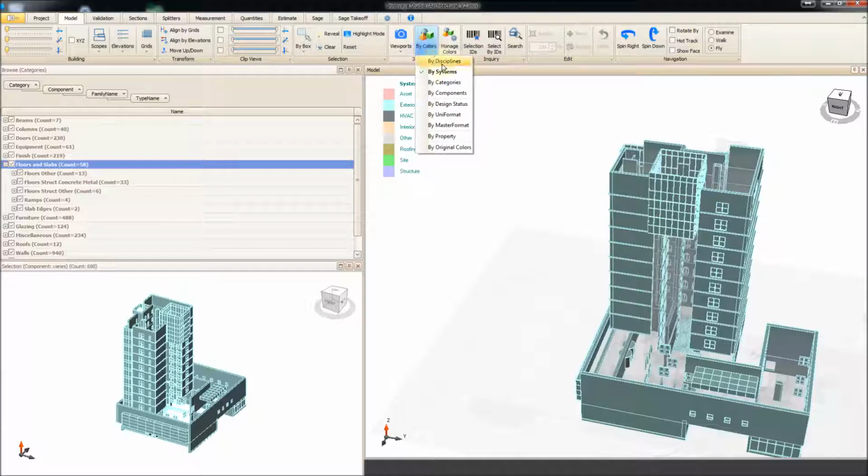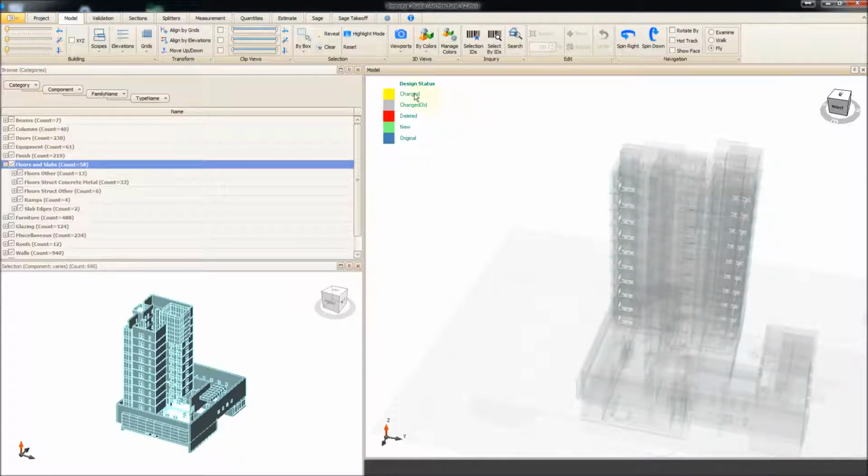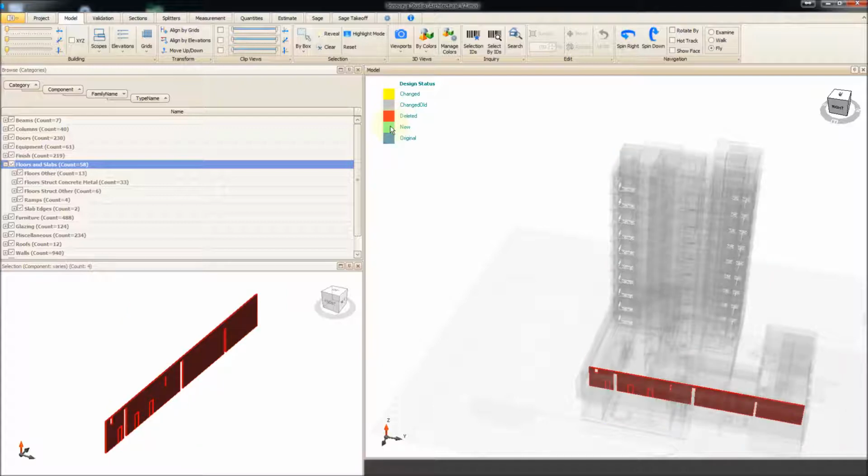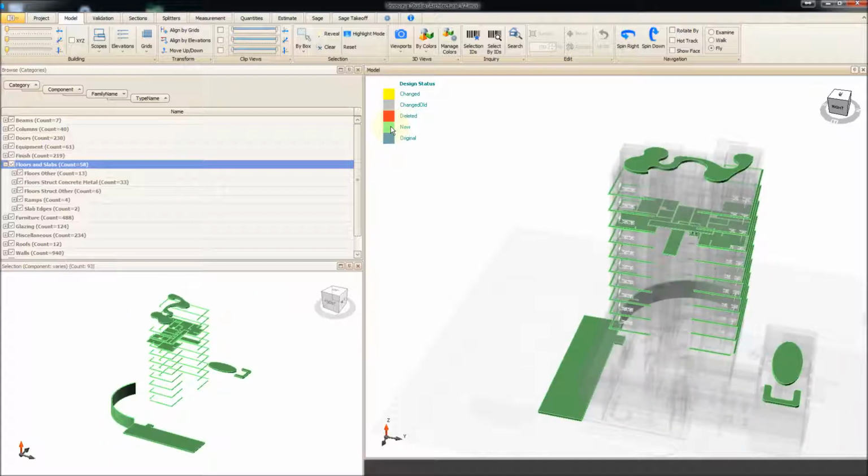So now you can see we've got quite a few different views to select from. Let me choose design status. So again, same thing, we're looking at the browse. We've got our design status. Now we'll just use a color coding and see, well, what's changed. I can see those have changed. Those have been deleted. And those are new. So again, same information, just a different way to look at it.